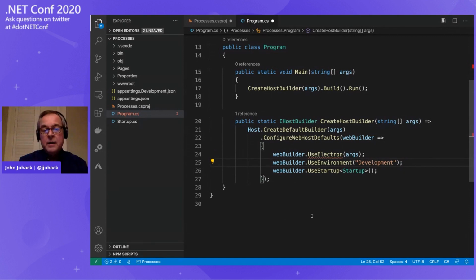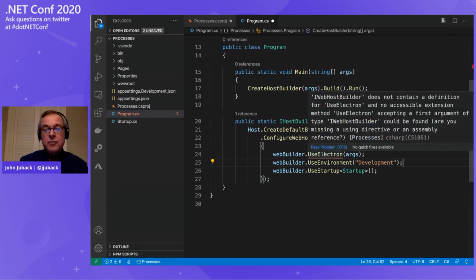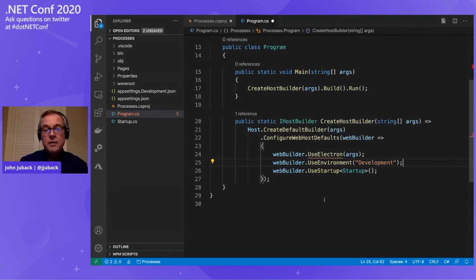And here's the call that I need to make to actually use the Electron configuration. And I like to make sure that I'm in development mode, just in case an exception gets raised, I have access to the full stack trace in my application.